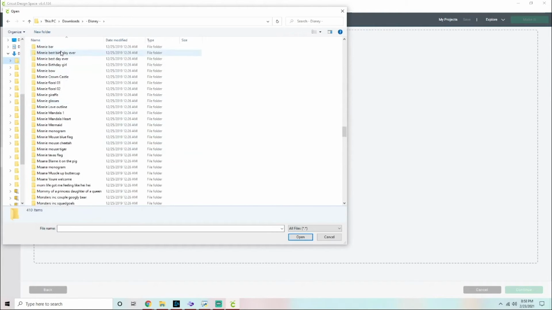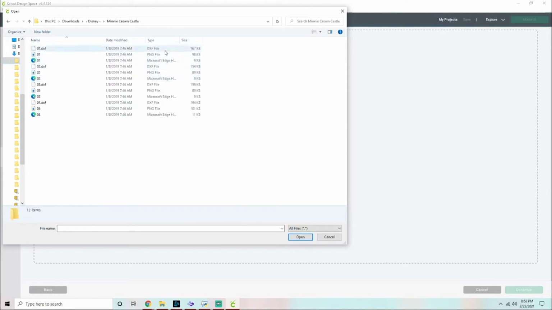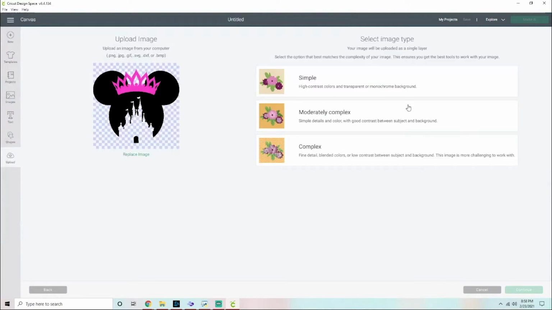We're going to go to Mini Crown Castle and see what that one's like. It is saying these are PNG files. I think it's just my computer. I believe these are, at least when I downloaded it, it was calling them SVGs. Either way, it's going to be fine because it's the same concept, but we'll just go to that one. And when you import it, you're going to have three different options.